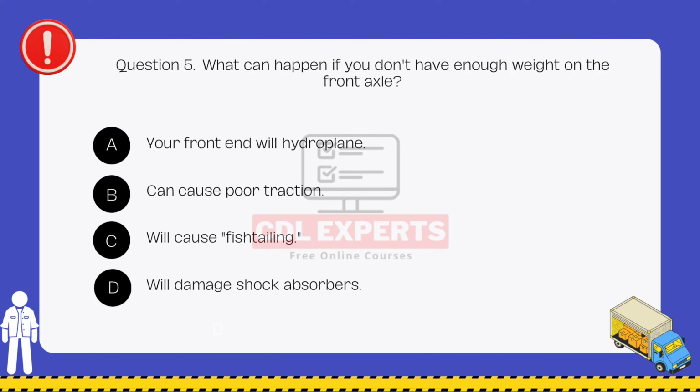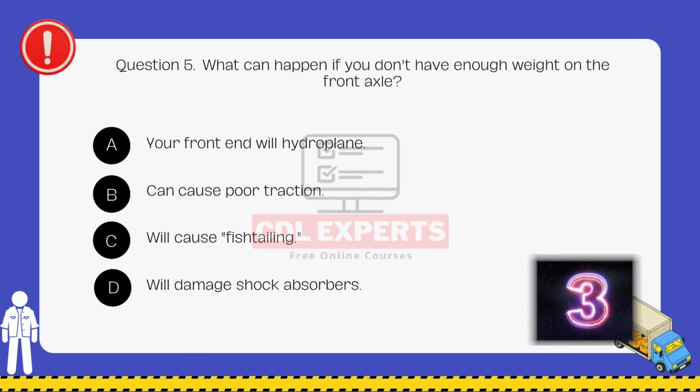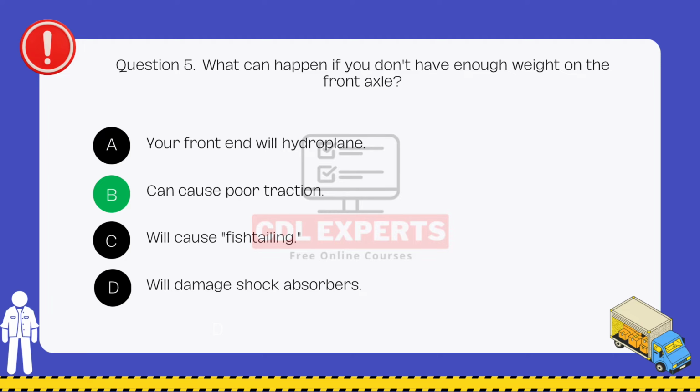What can happen if you do not have enough weight on the front axle? Your front end will hydroplane, can cause poor traction, will cause fishtailing, will damage shock absorbers. The correct option is B.